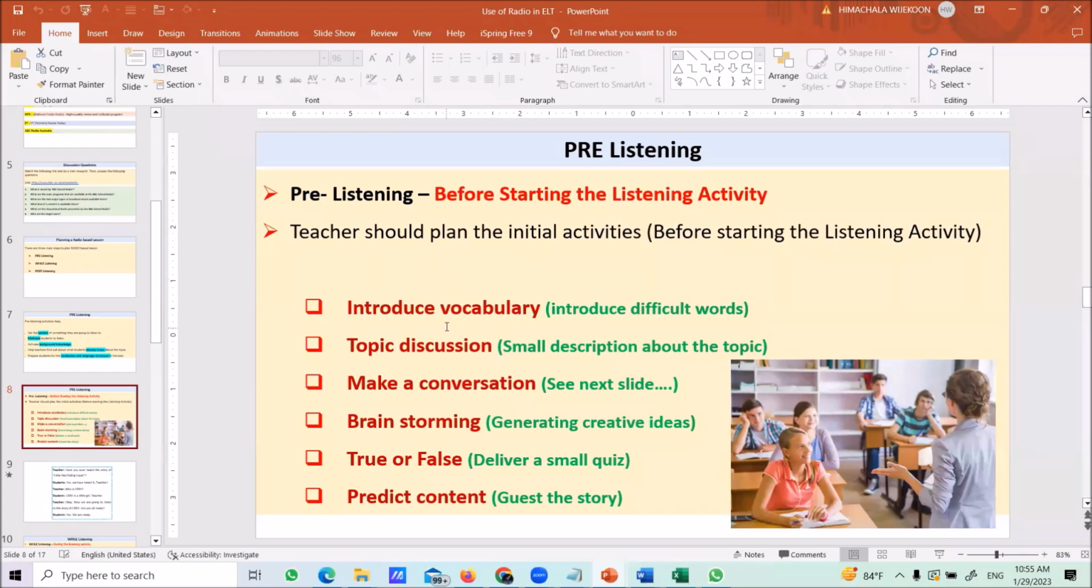Then you can introduce vocabulary. You want to explain it with examples. That's important, right? Topic discussion, then make conversation, then brainstorming. Right? In that type of activities, you can do before starting the listening activity.